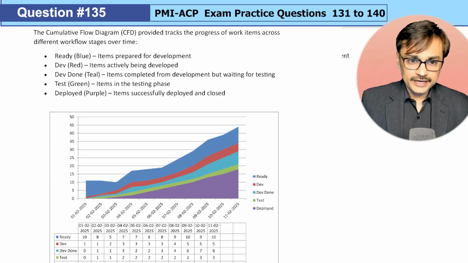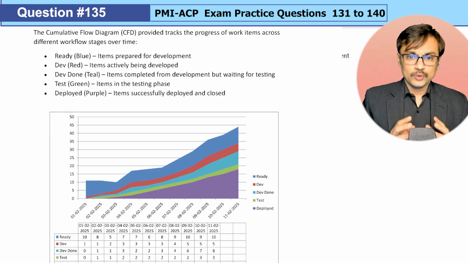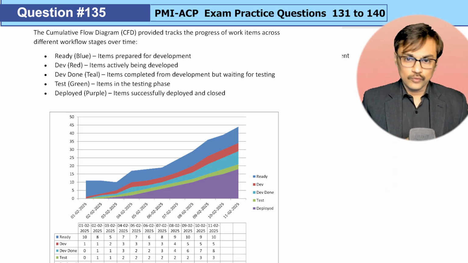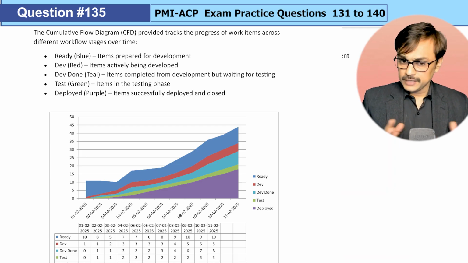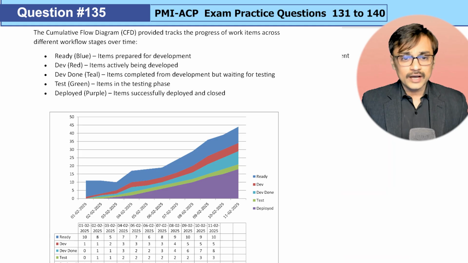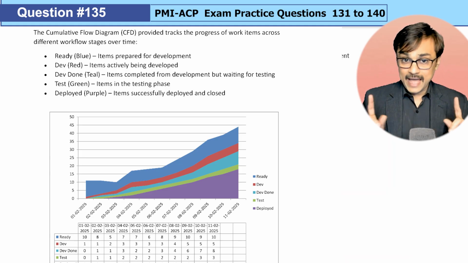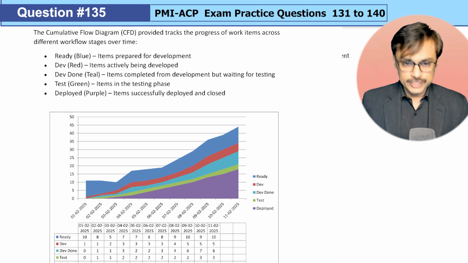Question number 135. The cumulative flow diagram provided tracks the progress of work items across different workflow stages over time. Ready, blue color: items prepared for development. So they are like backlog items. Dev, red color: items actively being developed. So it's an active stage.